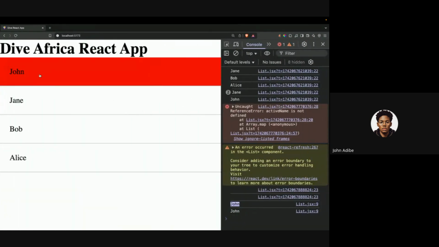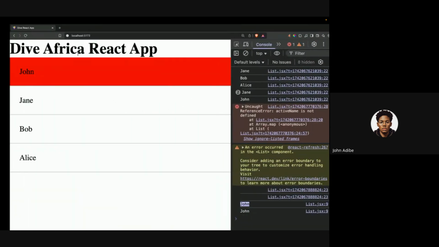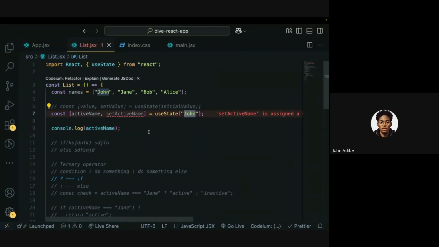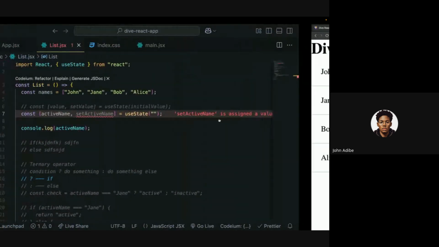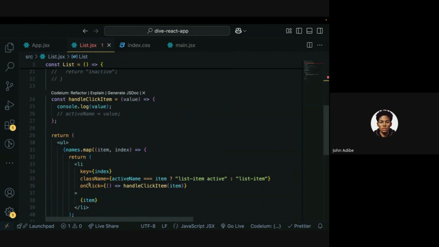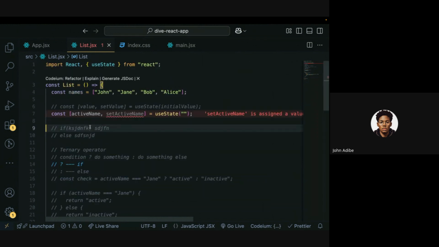With this, even if I go back, I can see John is now red, right? Because this logic is happening. But then I want it to be empty by default. Now, if nothing is highlighted. Okay, now what I want is, anytime I click, update the active name value.